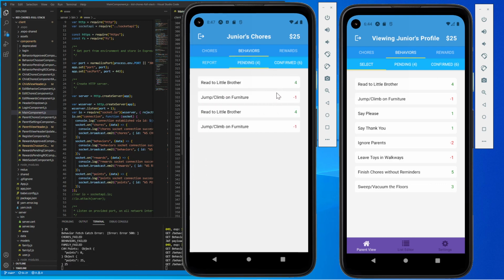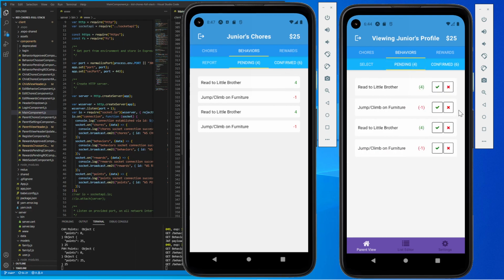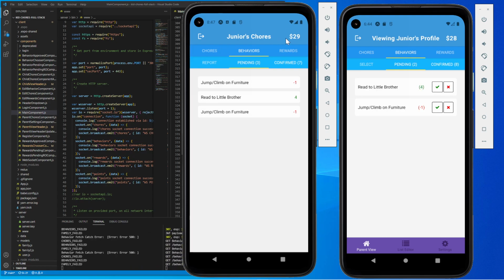When things are approved, it will move up to his balance. So I can see these here in the parent screen, and only the parent screen has the approval buttons. So I can go ahead and approve these. You can see the balances changing.